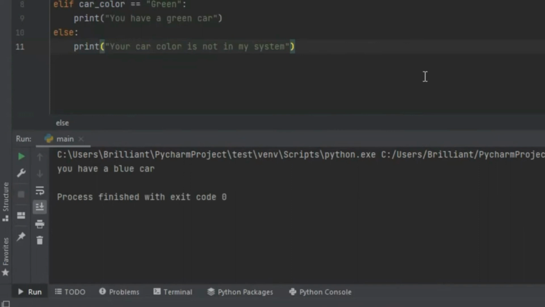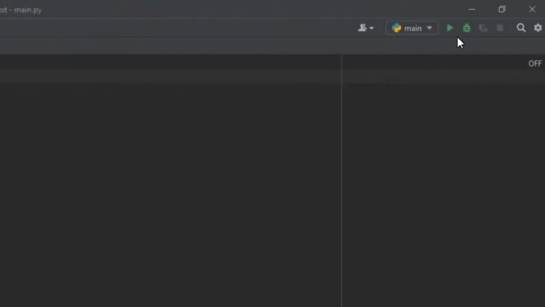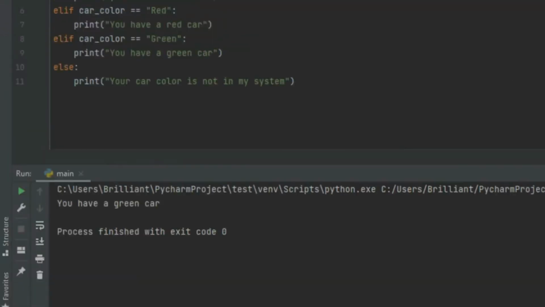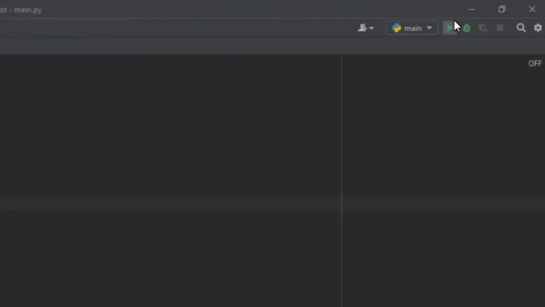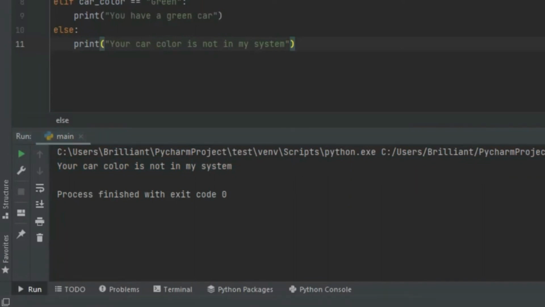Down here it prints out you have a blue car. Let's change the variable from blue to green. Now when we run the program, it's gonna print out you have a green car. And if the variable was set to red, it would print you have a red car. I'm not going to do that because we all know what will happen, so I'm gonna skip that part. Let's set the variable to something like black. Now when we run the program, it's gonna print your car color is not in my system. So that's the basics of using the elif function. Let's move on to another example.